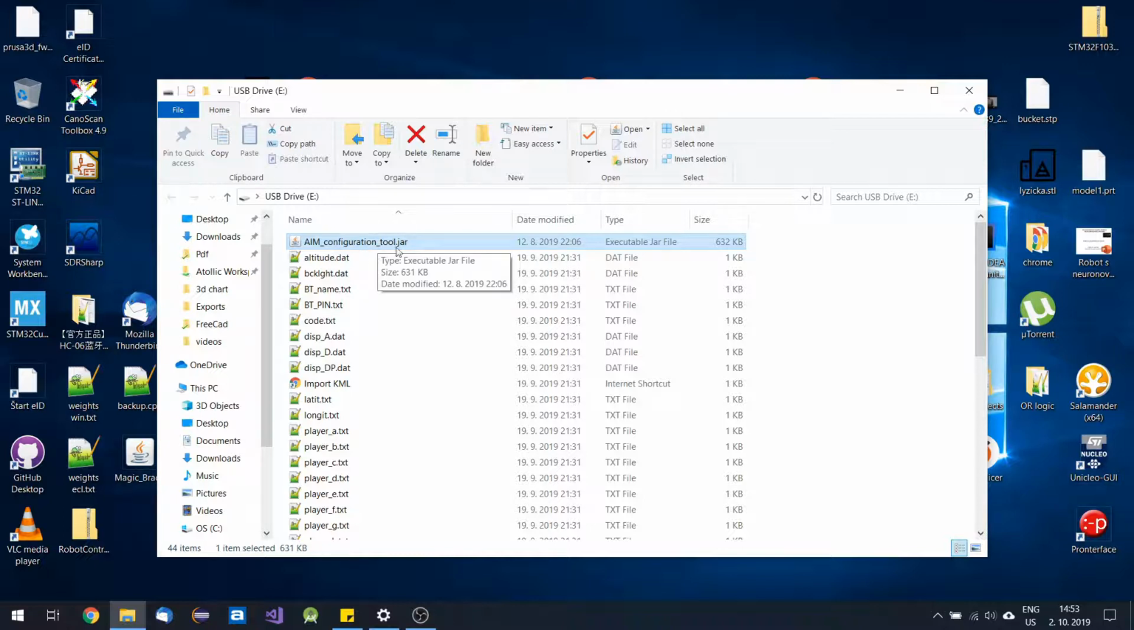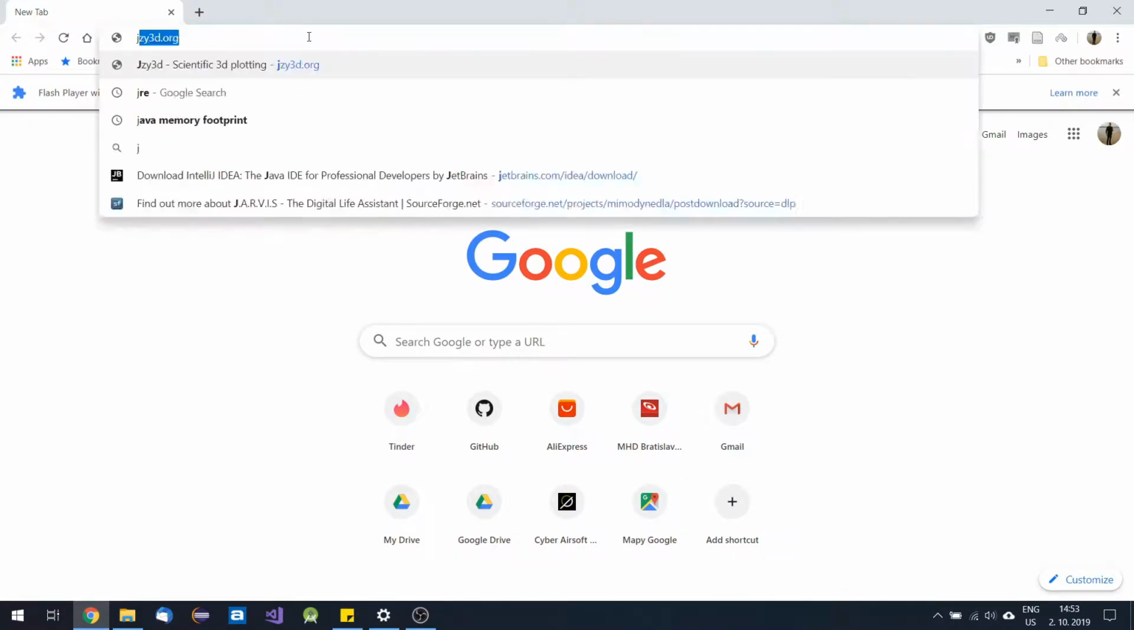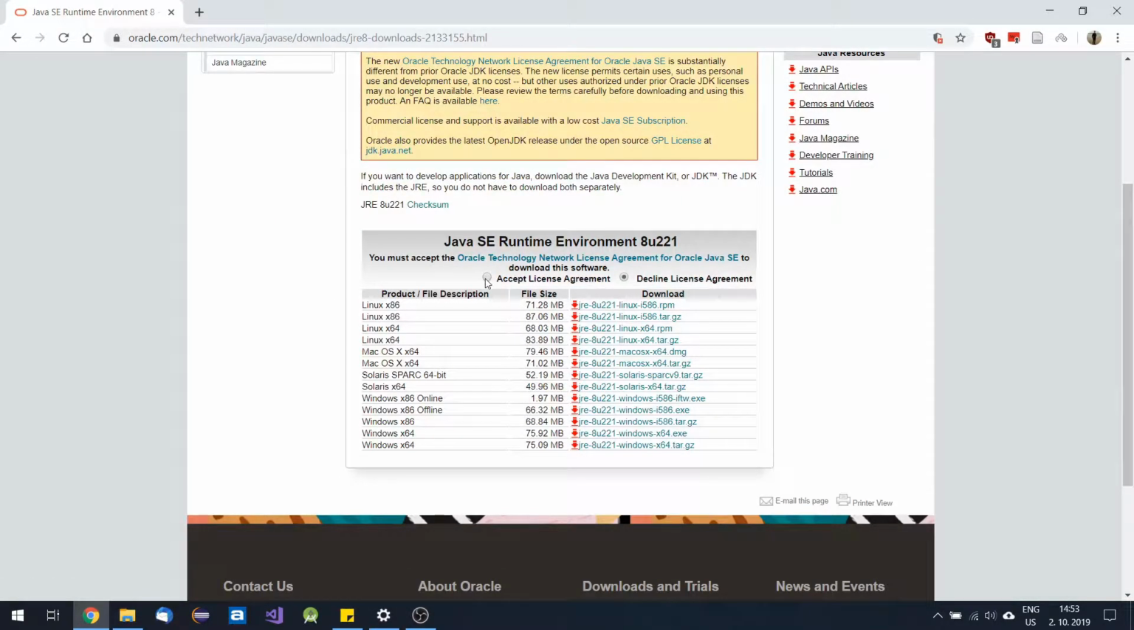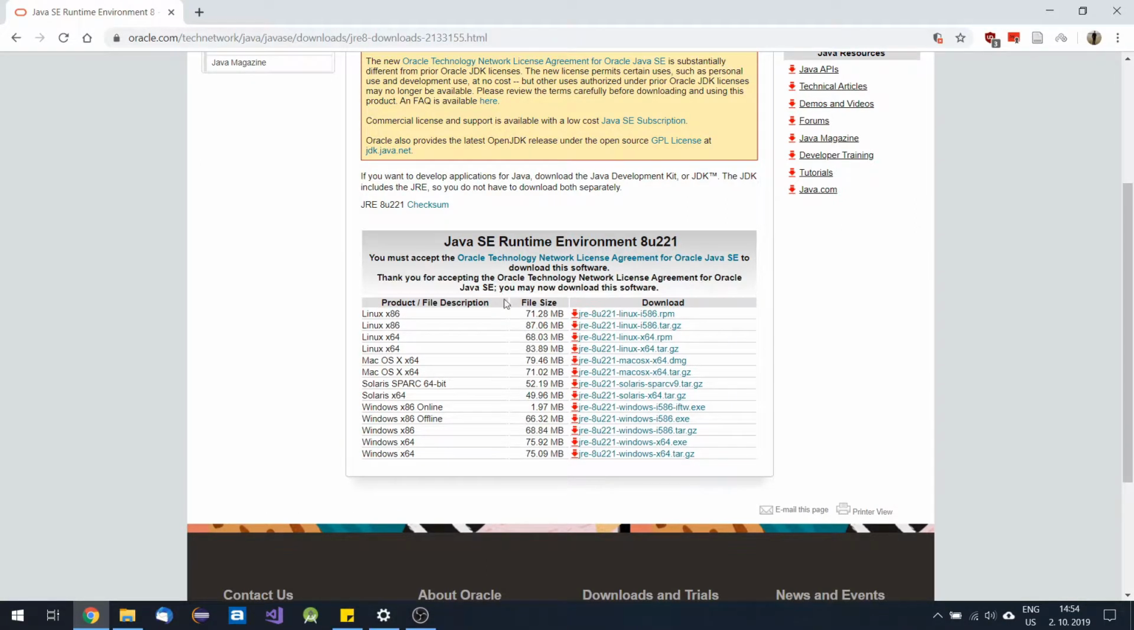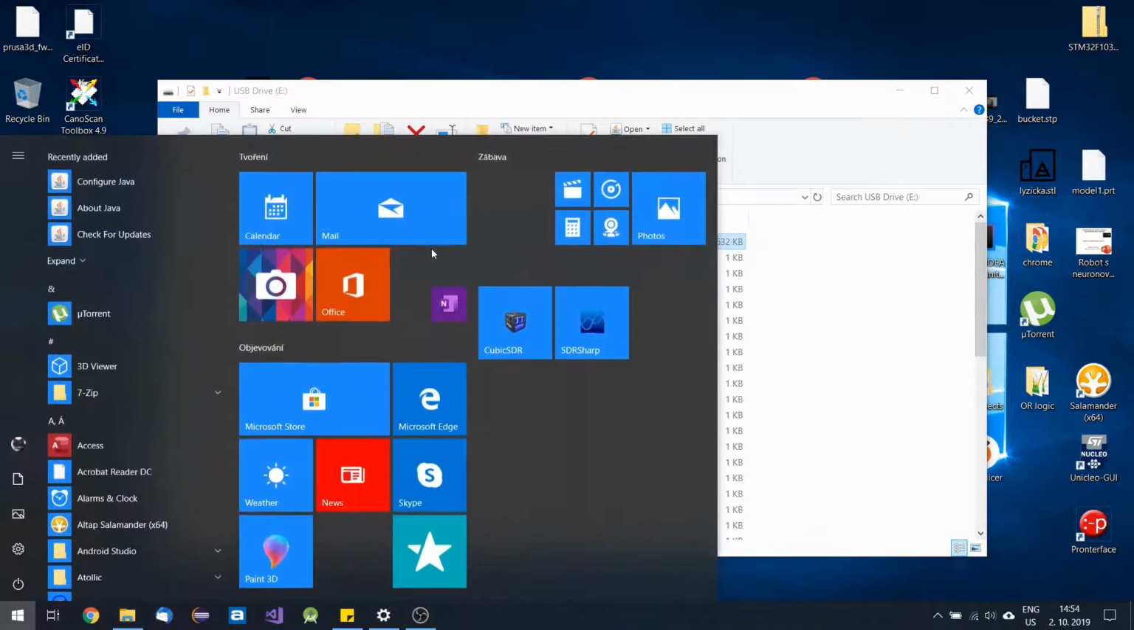If it doesn't work, you probably need to install Java Runtime Environment. Just open your browser and type in JRE, it stands for Java Runtime Environment, click on the Oracle link and it's going to open the download page. Accept the license agreement, and then you will be able to download it and install it.